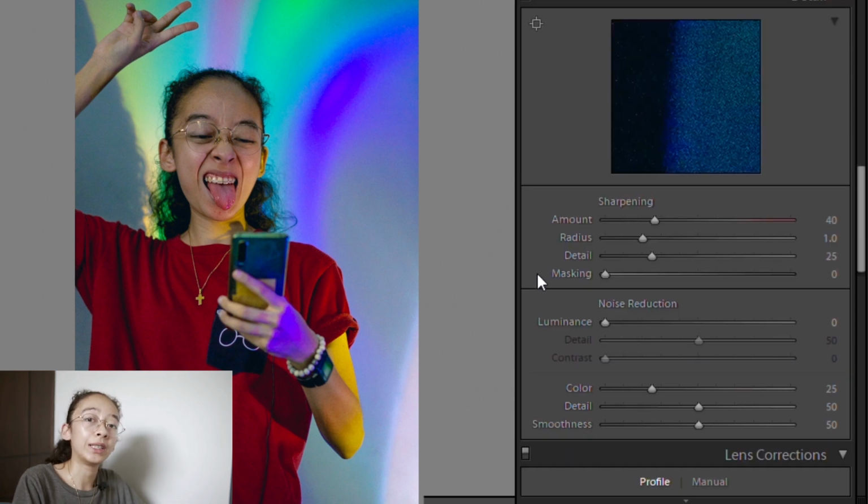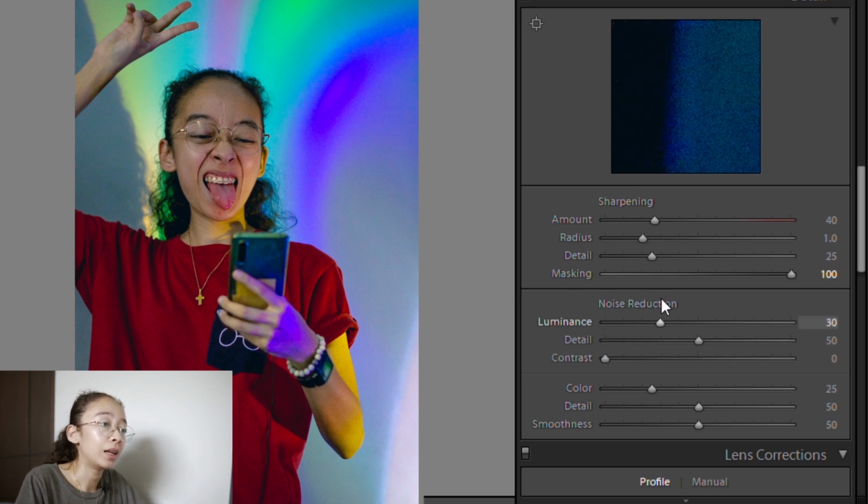Now let's go to the details. Sharpening to 40, radius is 1.0, details 25, then masking is 100, because I want the edges or outline to be sharpened. In the noise reduction, let's make the luminance 30 so that the photo will not be grainy. Then details 50, contrast is 31.